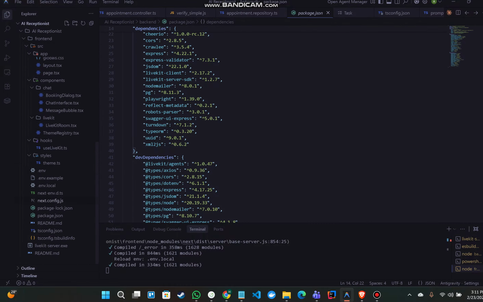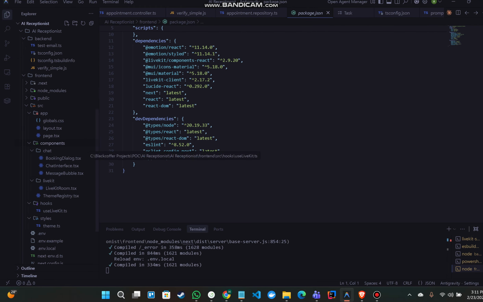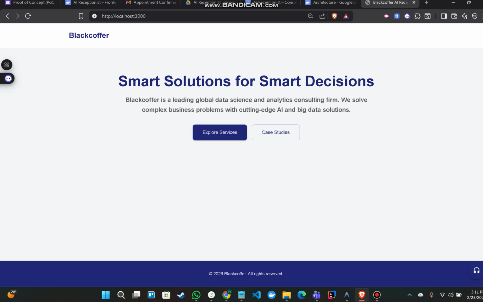And for the front end, I have used React MUI and LiveKit components, and React with Next.js. I have installed all these dependencies, and it's working for both text and audio chats. We can do live chat as well. So this is how the landing page, or hero page, for the application looks.